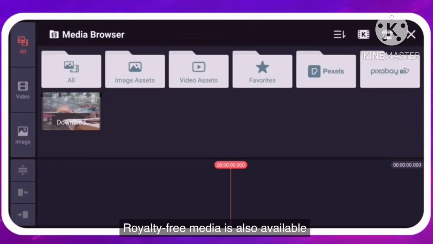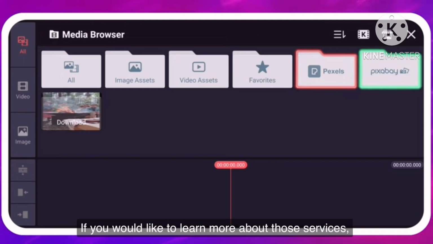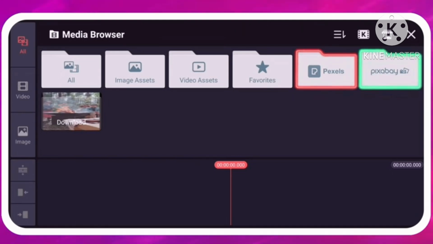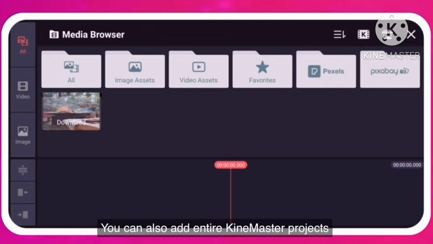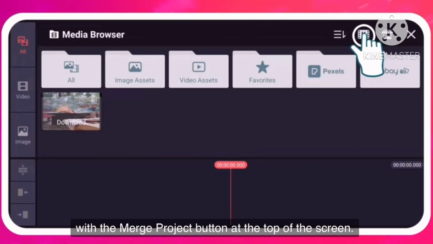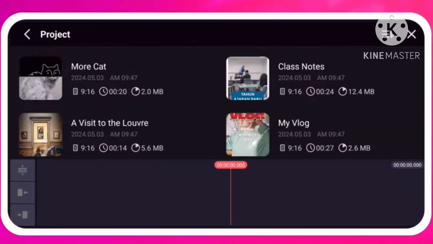Royalty-free media is also available courtesy of Pexels and Pixabay. If you would like to learn more about those services, there are links in the video description. You can also add entire KineMaster projects with the Merge Project button at the top of the screen.